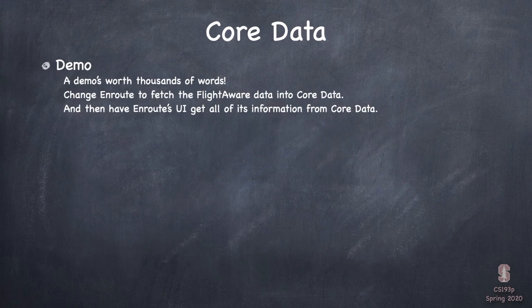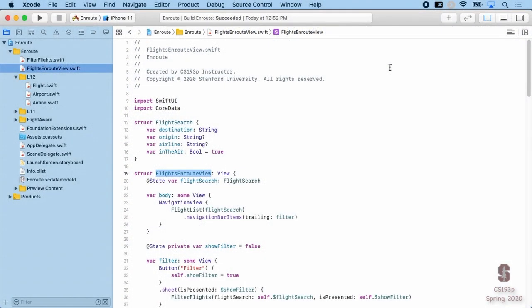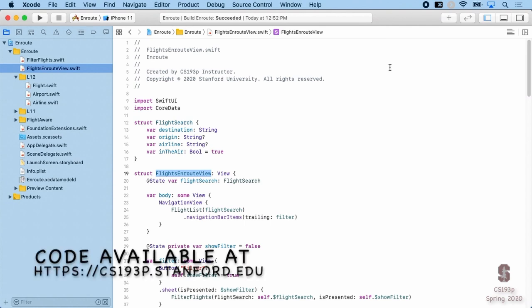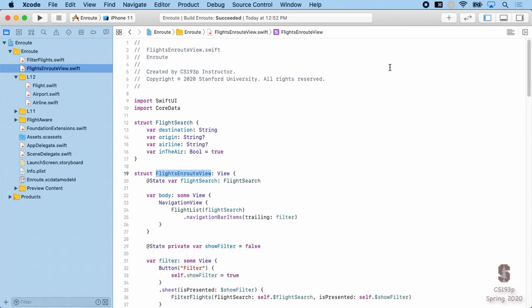And speaking of which, let's dive right into the demo and show you what it looks like to do all this stuff. Our goal in this demo is to convert our Enroute to use our core data database and store all the information that comes down from FlightAware into a database, and then build our whole UI by just looking in the database. Right now, we actually fetch this stuff, and as it comes back from FlightAware, we're showing it in our UI directly. Here, we're going to fetch it all from FlightAware, put it in a database, and then have our UI totally just looking at the database.